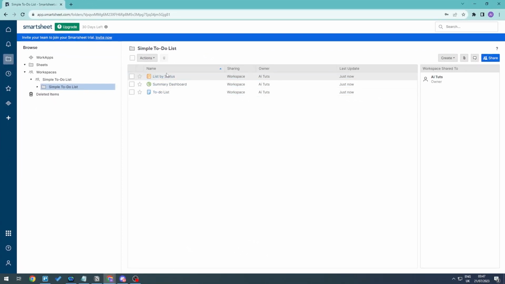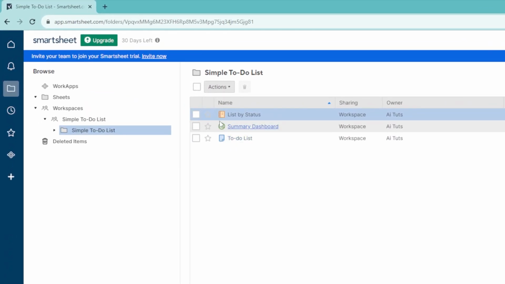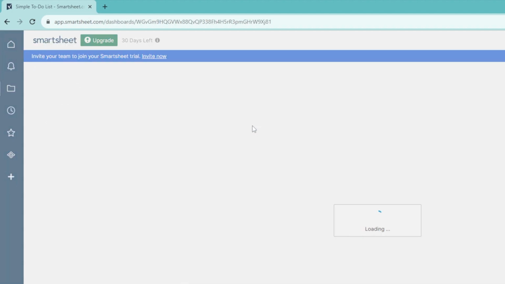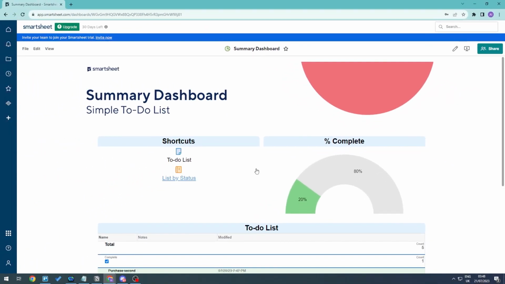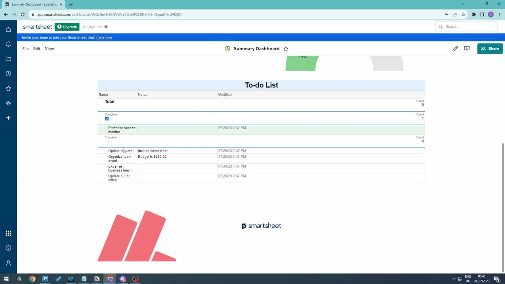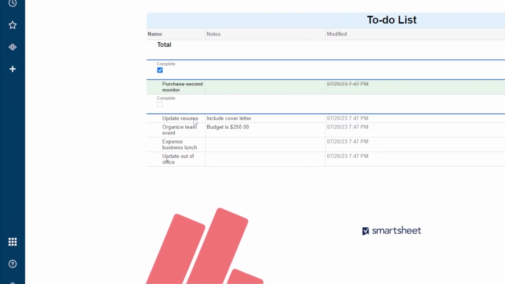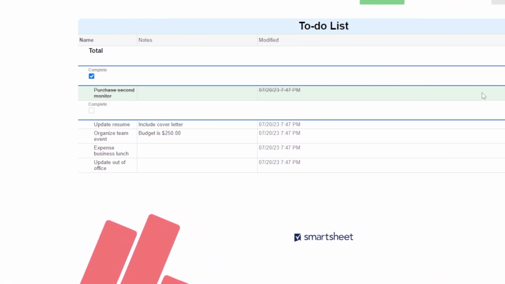And as you can see, we have these three worksheets. So we have the status, the charts, and the to-do list. Let's go ahead and click on the dashboard itself. And if we take a look at the dashboard, as you can see here, we already have samples of what this looks like. So we have our to be completed tasks right here. And then we have the actual ones that are completed. So these are automatically generated.